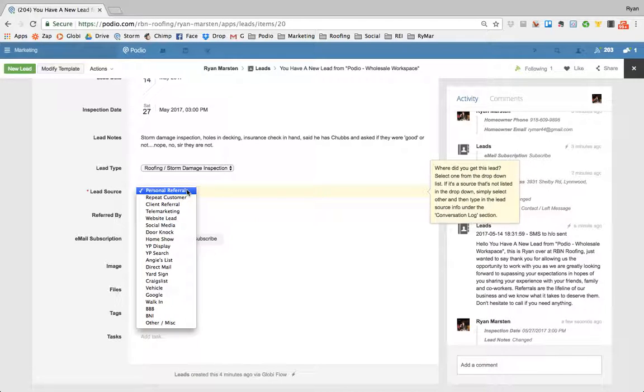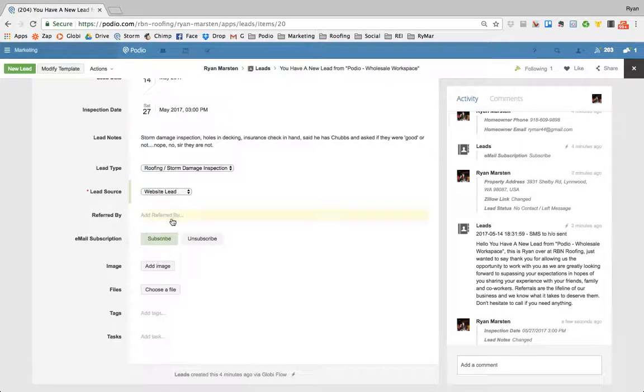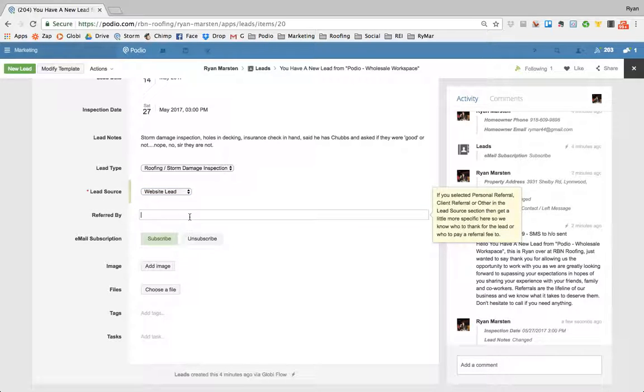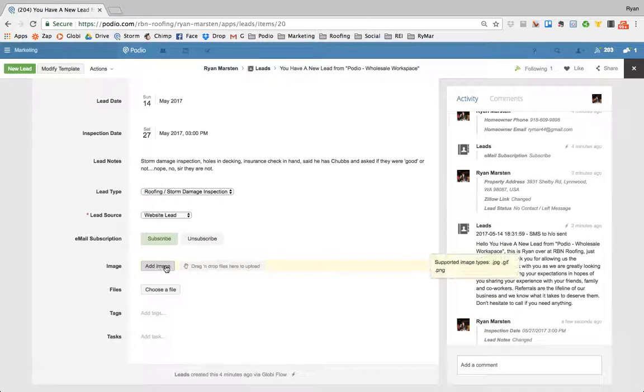Lead source, these are going to be different for everybody, but here were the ones I've used to. And this was a website lead. If it was a referral, we'd want to give credit to whoever gave us the referral right there. Email subscription, we don't have any photos yet because we have not been out to the property.